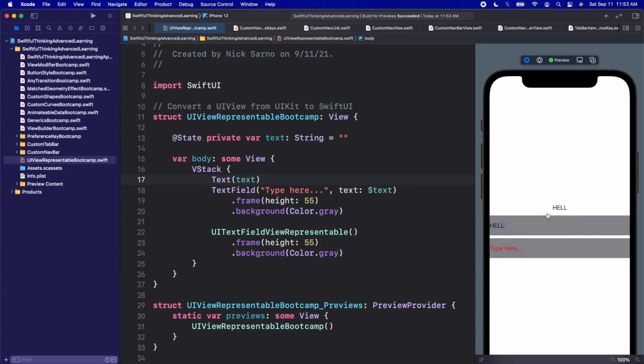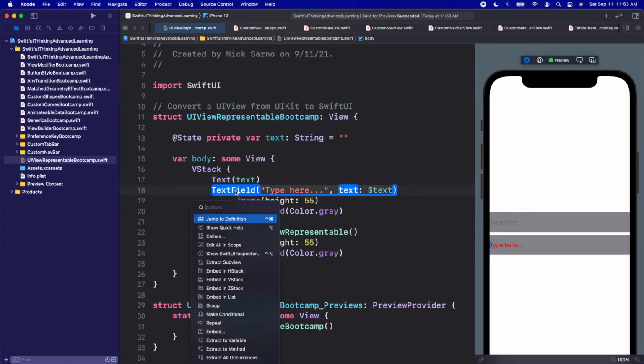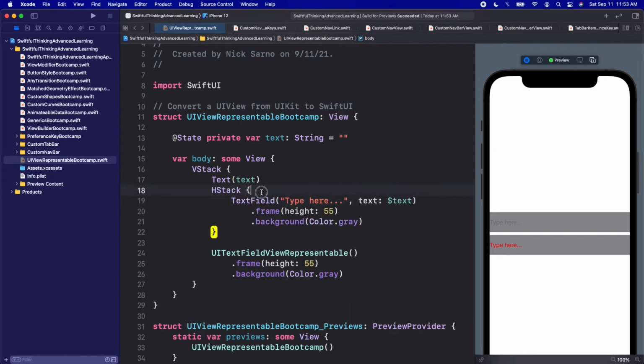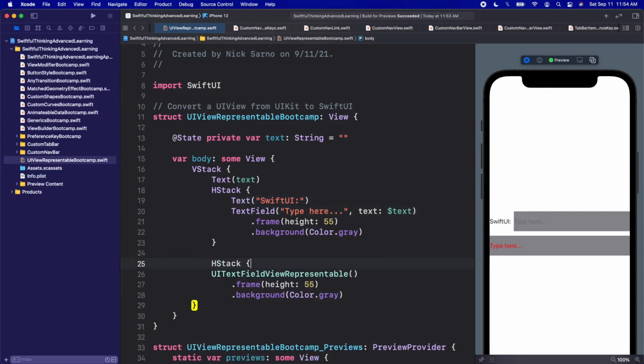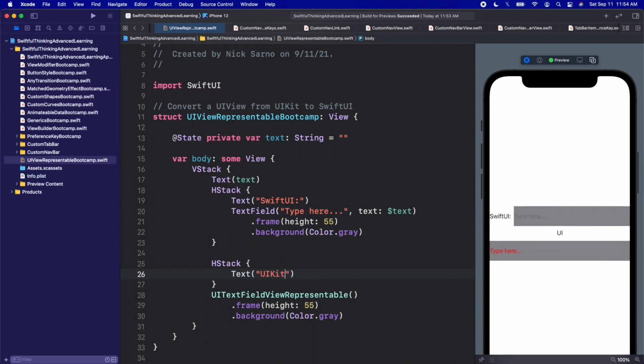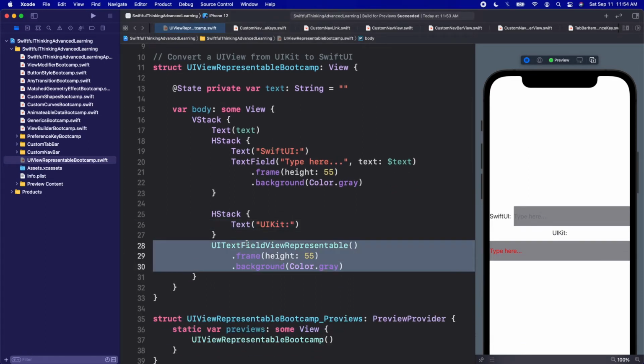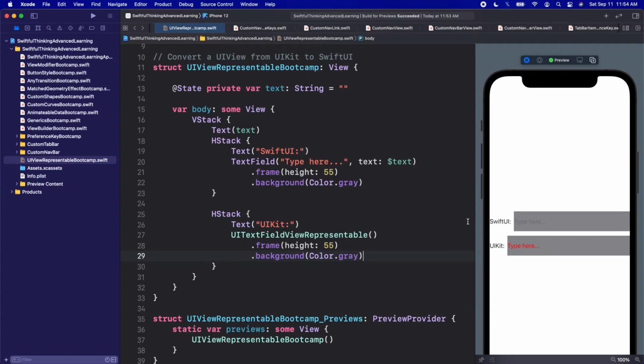our SwiftUI app. If I start typing on our UIKit text field, I'm going to actually just put these in HStacks just so we can very clearly know which one is which. Here, let's do text and say SwiftUI. And then here, let's add an HStack, and we'll say text, and we'll say UIKit. All right, so if I start typing in the UIKit text field, we can see that it's not updating our SwiftUI app. So let's do that now.